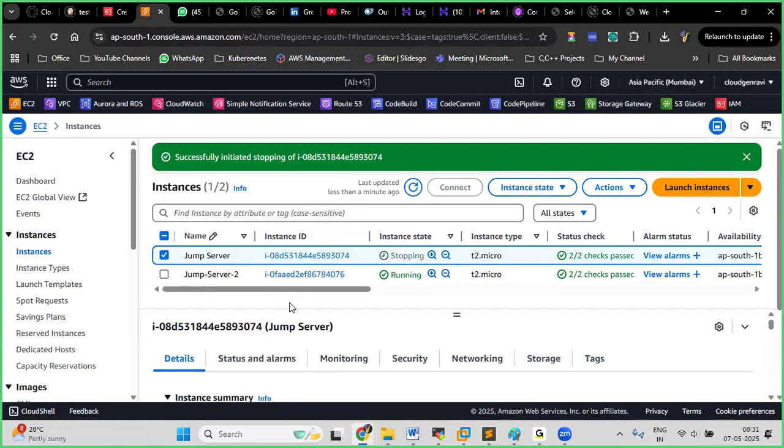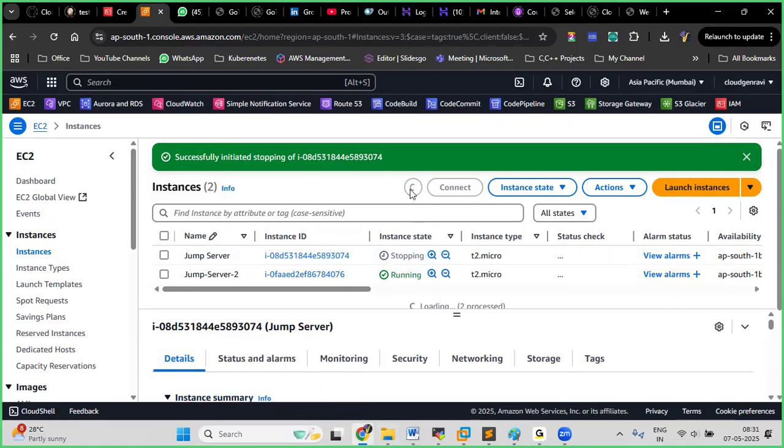At present, we are inside jump server 2. So this one is not required. I launched it just for taking that script which already existed. Okay, now guys, at present we are having only one running instance.